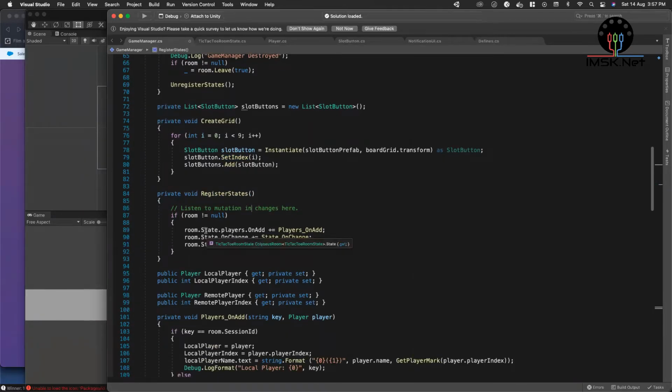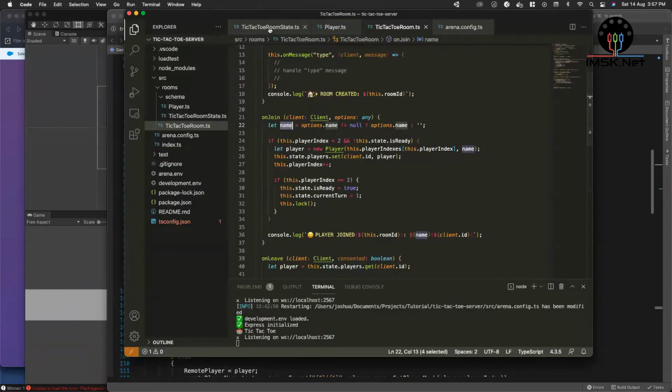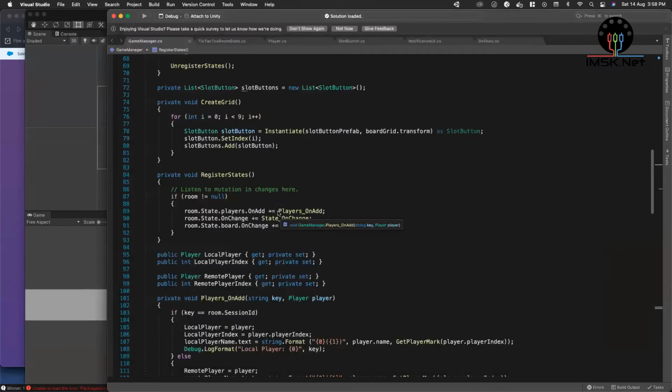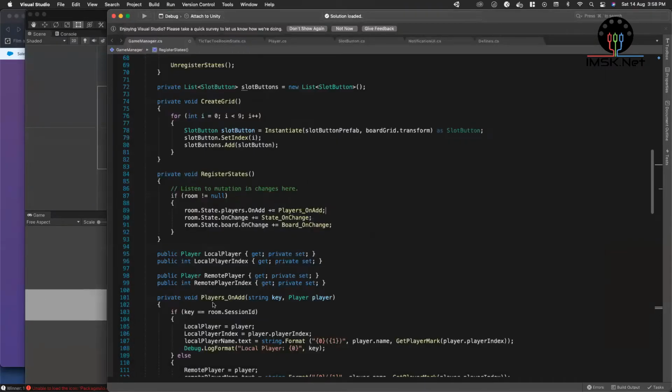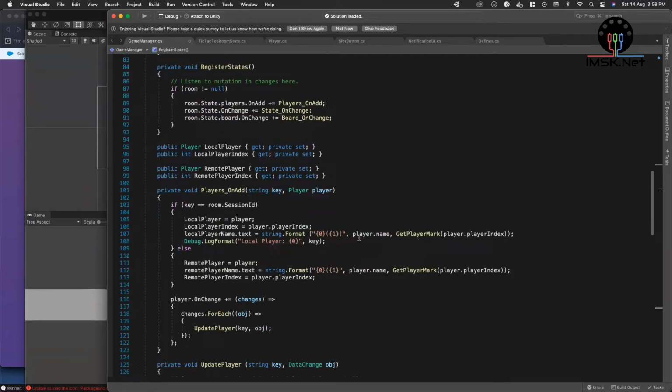We know for a fact the state right here has values of players and board. And any change that happens on the state, we can listen to as a delegate here. Okay, cool. So players on state, if there's a change here, if a player has been added, then this gets called immediately. Then it will send a player object of its details. So that's the player index, the player name that's been added here.